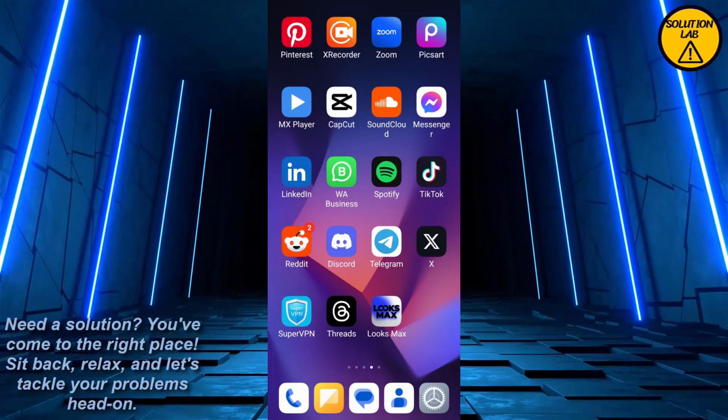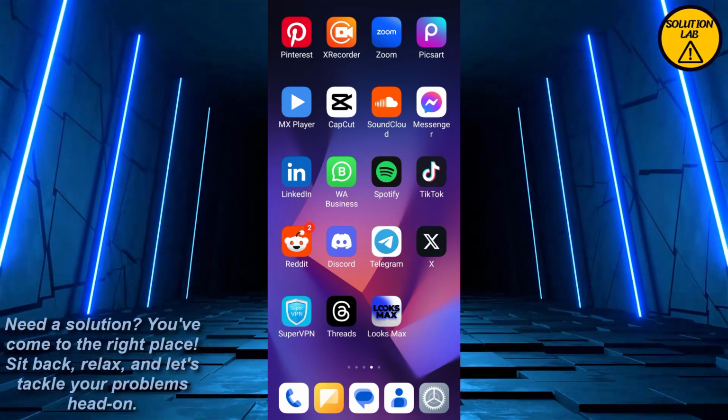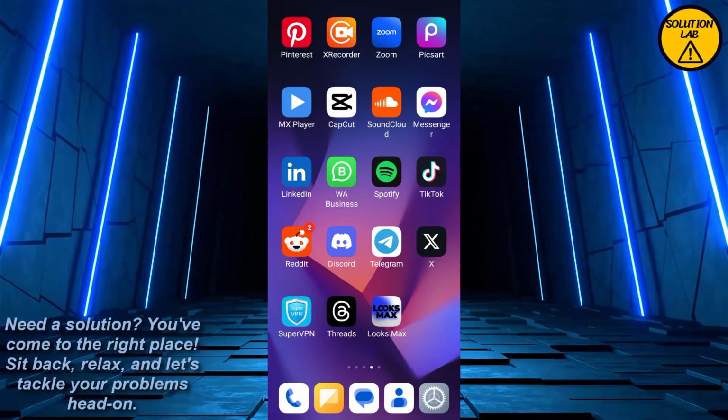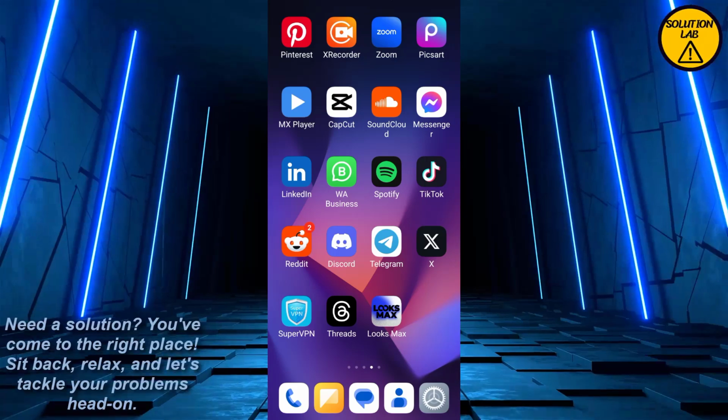So in today's video, I'm gonna show you how you can download VLC Media Player on your Android and how you can give it the permissions to secure all of your files and videos.